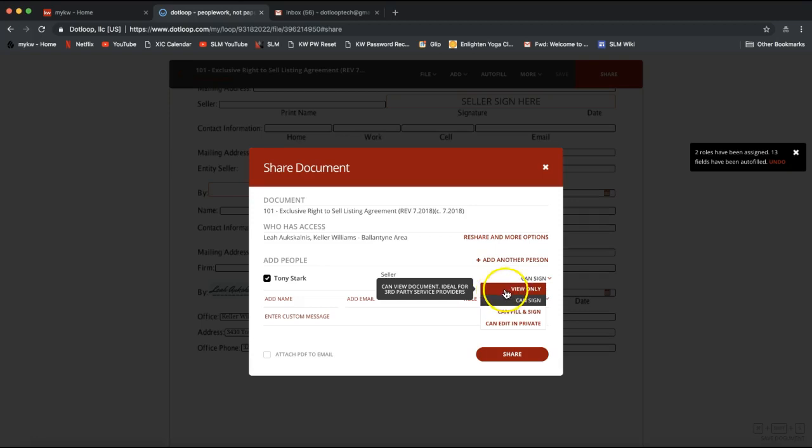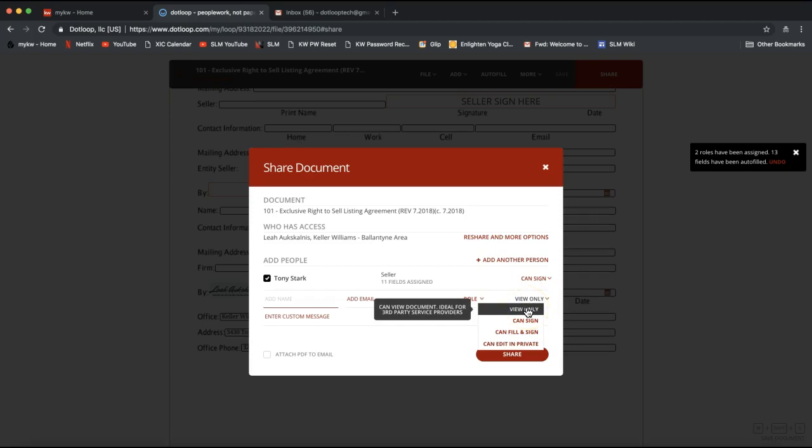So view only: if you share the form as view only, that might be a good time to use it if you're sharing the form to, let's say, a mortgage provider. Let's say the loan officer needs to see the fully executed offer to purchase to approve the loan. You can add in the loan officer's information, email address, and share it as view only. Or maybe you're representing a younger couple who has parents who want to look over the forms before they sign. View only is a great method to share that with them.